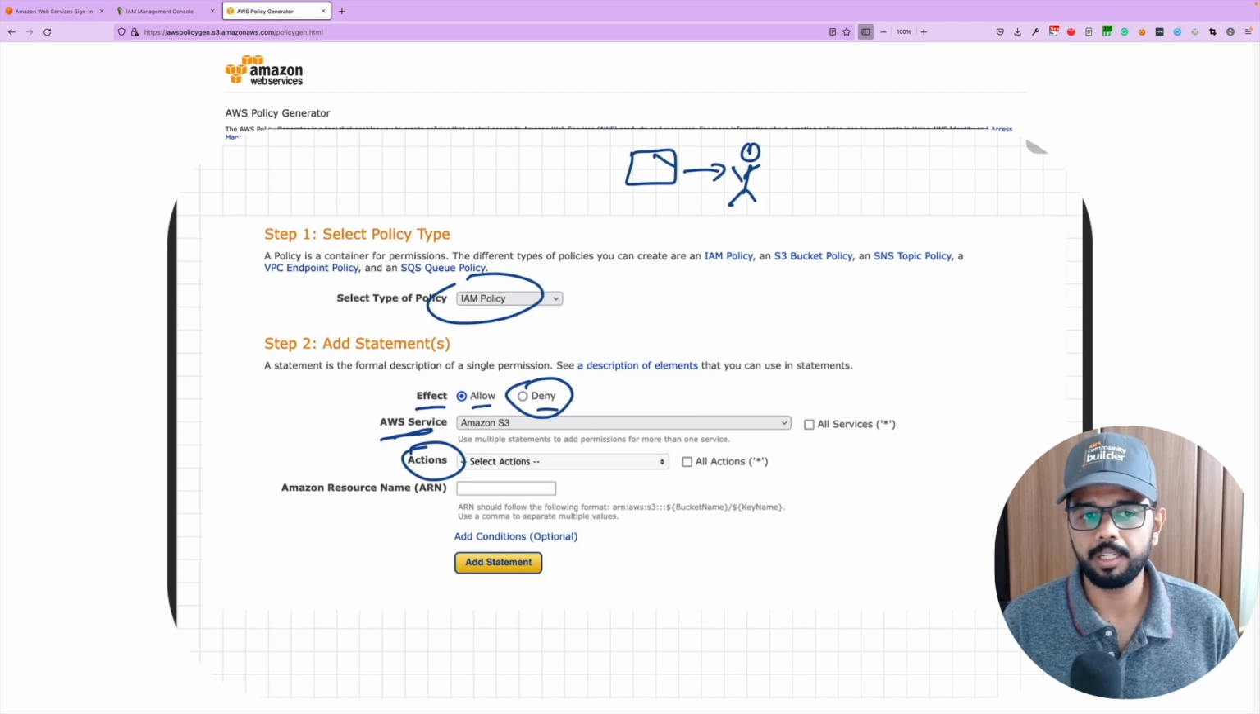In case you want to allow everything at once, like end-to-end action, you can choose all actions. In the same way, if you want to deny, you can choose all actions and then say deny. Then you can see an Amazon Resource Name, the ARN.